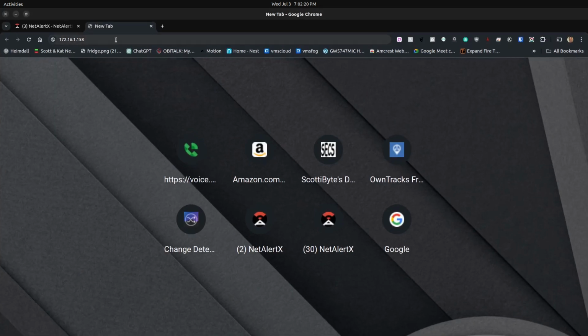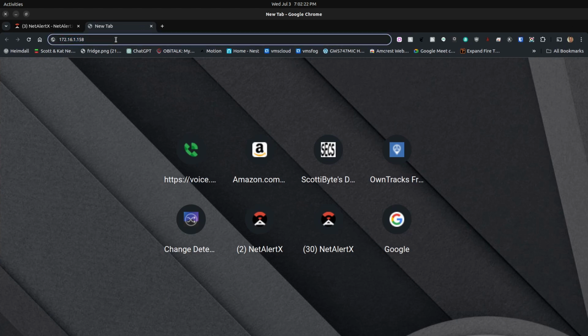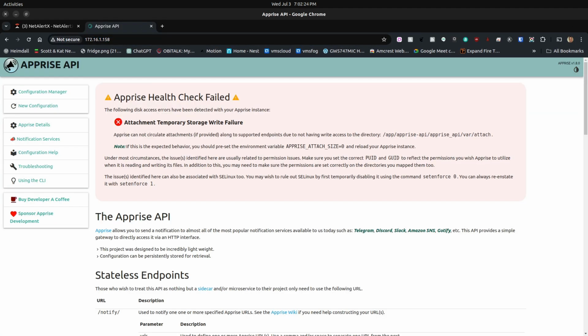If we bring up our web browser and go to that address and hit enter, there we are with the Apprise API. Notice that when our Apprise application came up and running, it says that the health check failed, and it makes a suggestion to change this Apprise attach size equal to 0. But that's not really what the problem is.